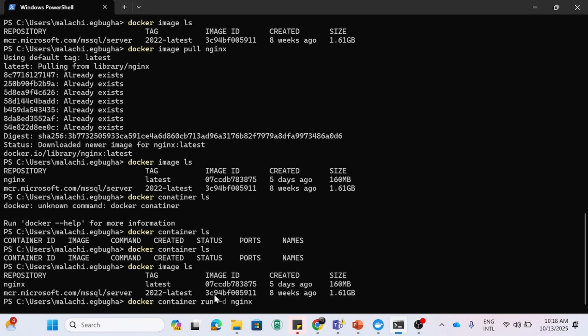So the command is docker container run. You have the options -t and -p, which is used to map a port on the host machine to a port on the container. By default, Nginx runs a web server, so it runs on port 80. I want to map port 8080.